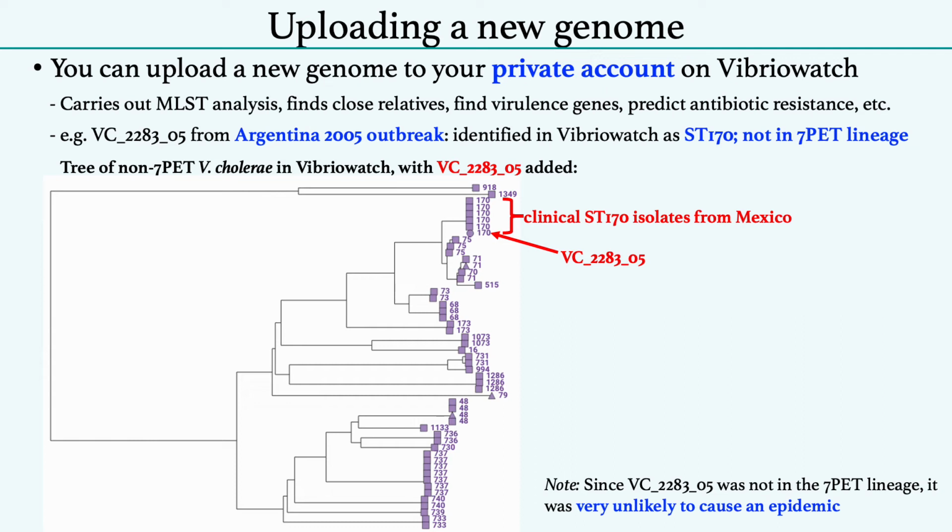I then made a tree of all the non-7 pandemic Vibrio cholerae in Vibrio Watch with this isolate VC228305 added in. This tree is shown here with the sequence type in the Octavia scheme beside the nodes of the tree. You can see that VC228305 is found in a clade with other sequence type 170 isolates. The other isolates are clinical isolates from Mexico, so are presumably from endemic cholera disease in Mexico.